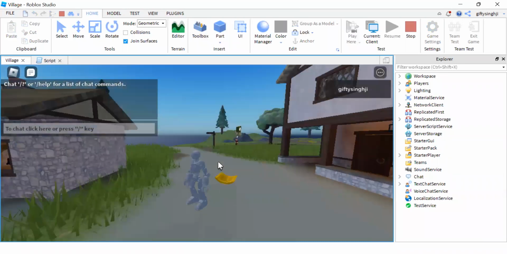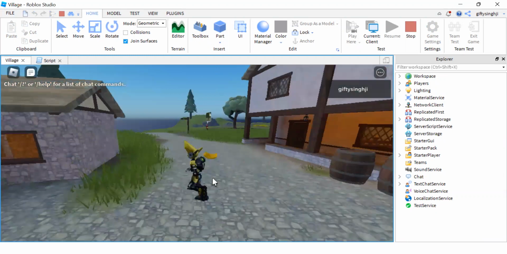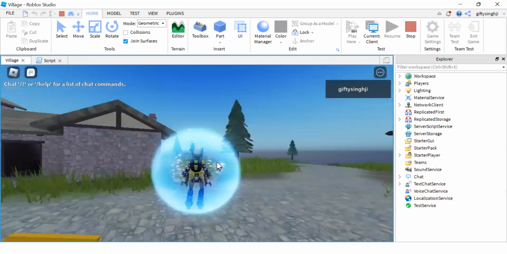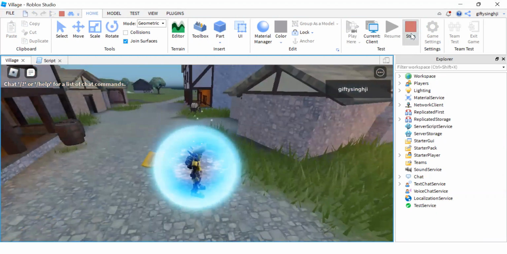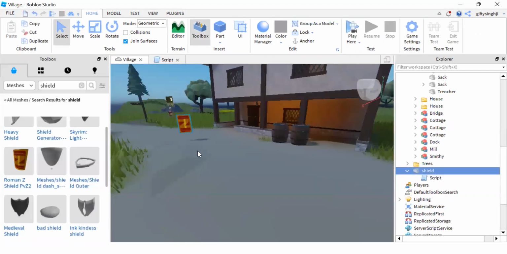So you can see I have just spawned in the game. Okay, I should touch it and I have the force field. Oh, wow, it looks so cool. Wow, perfect. Now, obviously, we will test it out with some zombies and all.